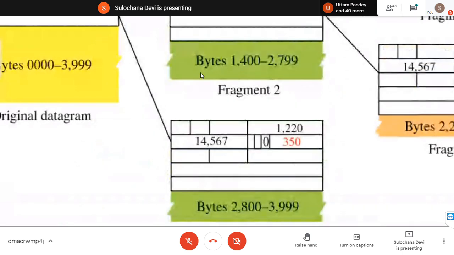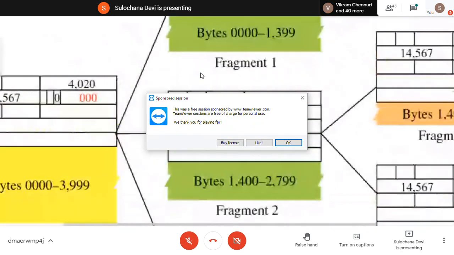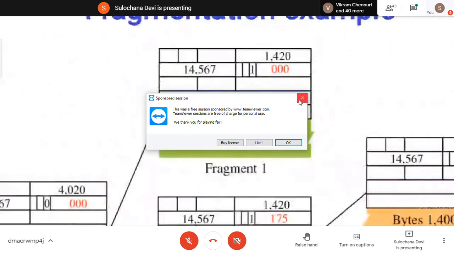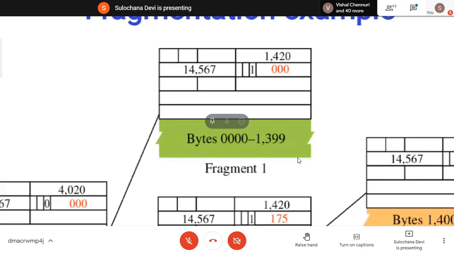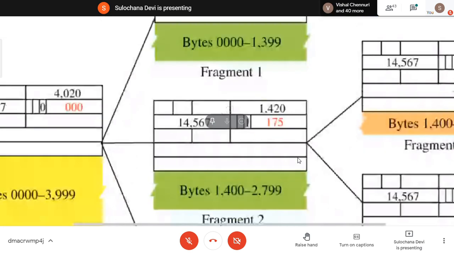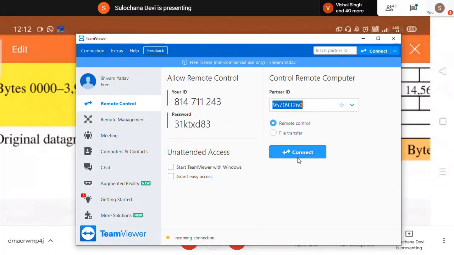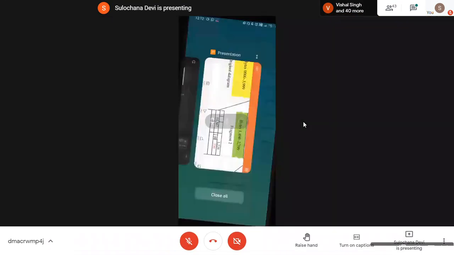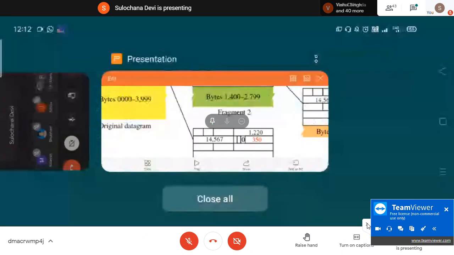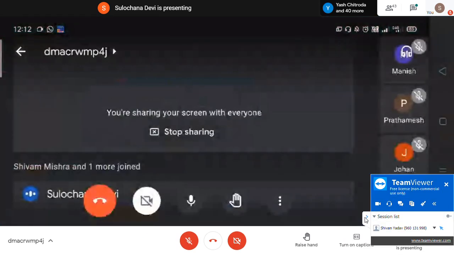ये तीनों fragment कैसा किया, समझ में आया? Fragmentation offset कैसे calculate किया? MF bit क्यों set किया 1 से, समझ में आया? Any doubt in this? Is this clear? Yes, no? Yes, ma'am. Should I repeat? Okay.